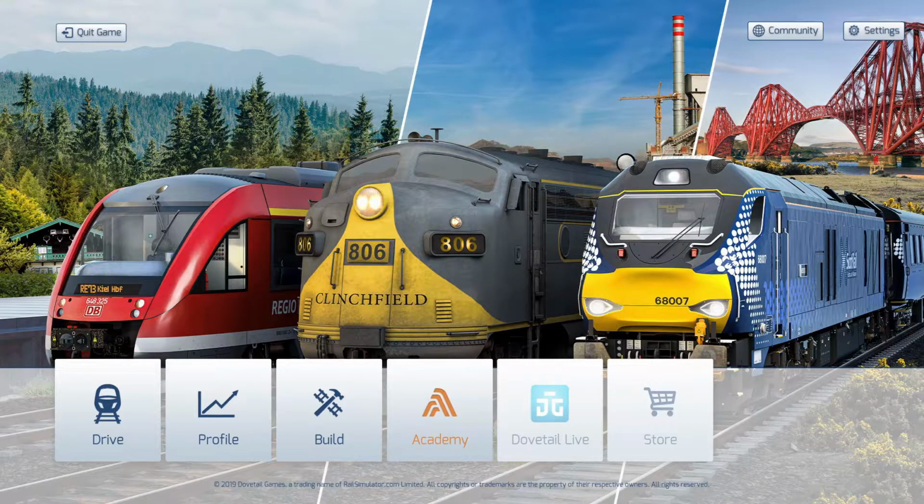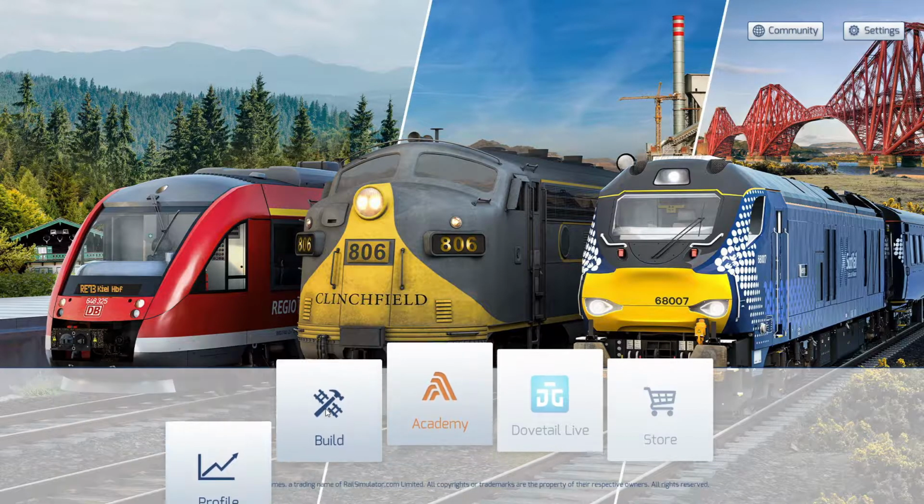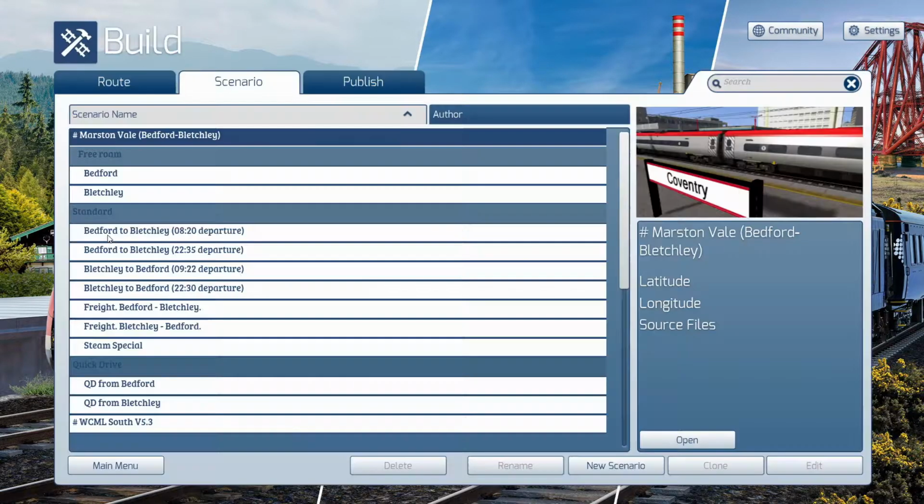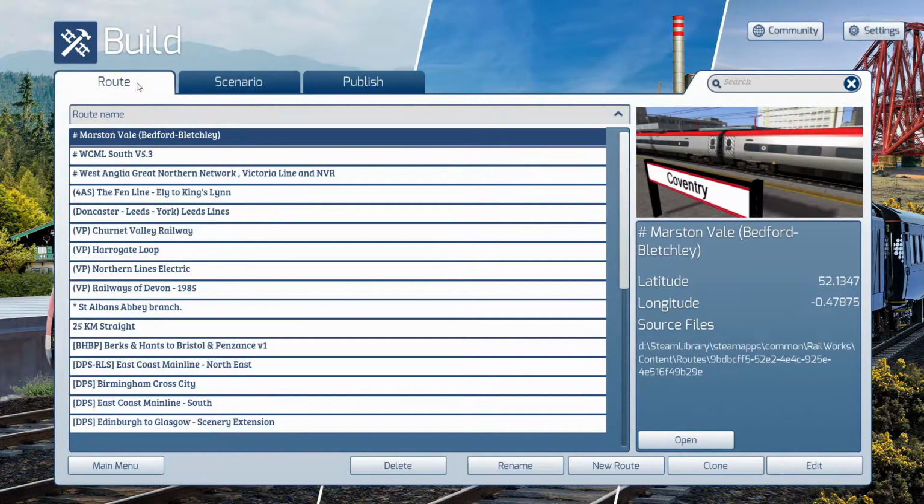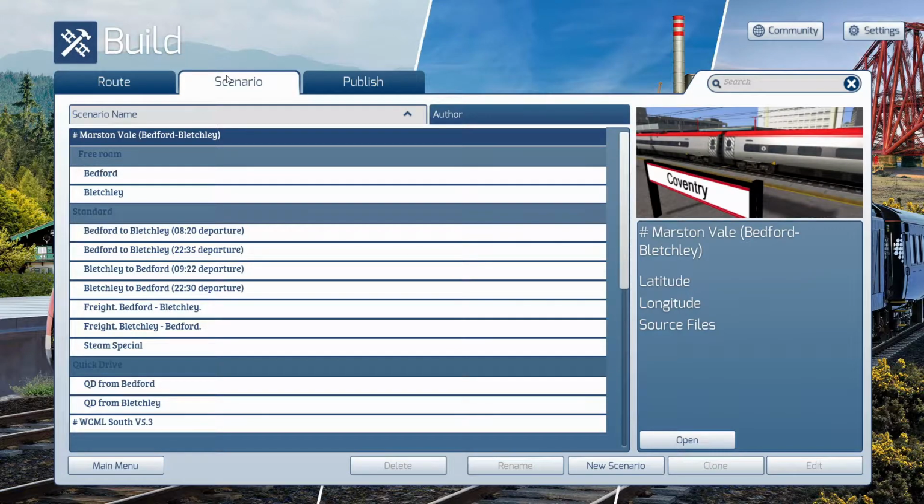So we're going right from scratch for this one. You can see we're in the Train Simulator menu. And the first thing you're going to want to do is click Build. And yes, I have actually turned Capture Cursor on, because it is fairly important to see the cursor for this one. So when you click Build, it should go into the Route tab to start with, and you'll have a list of all your routes, but you want to click on Scenario here at the top.